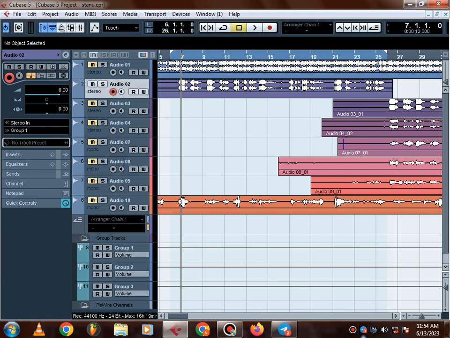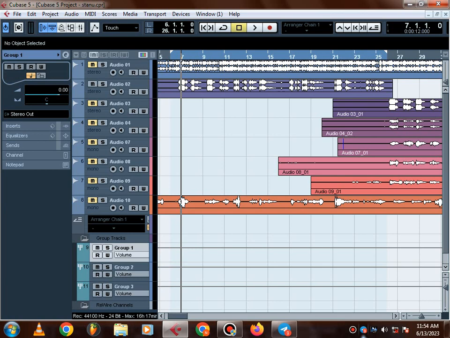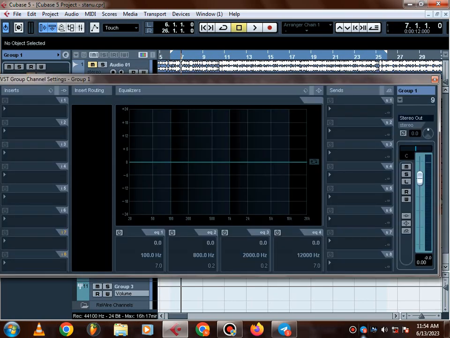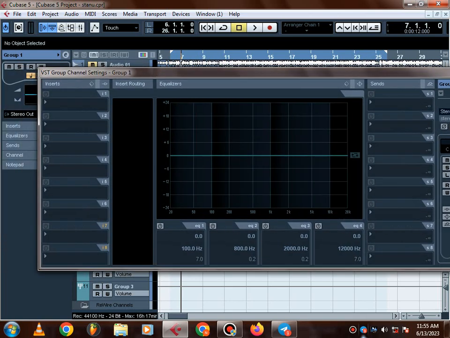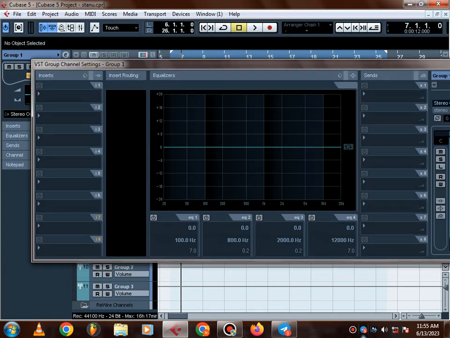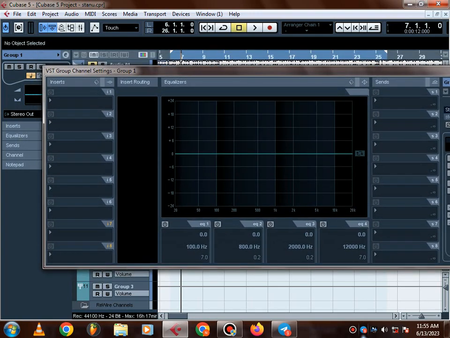So on group 1 here, when you come here, it will show itself here. So you press on A for edit channel setting. Something like this will appear. So this is where I do my work. I place my work here.